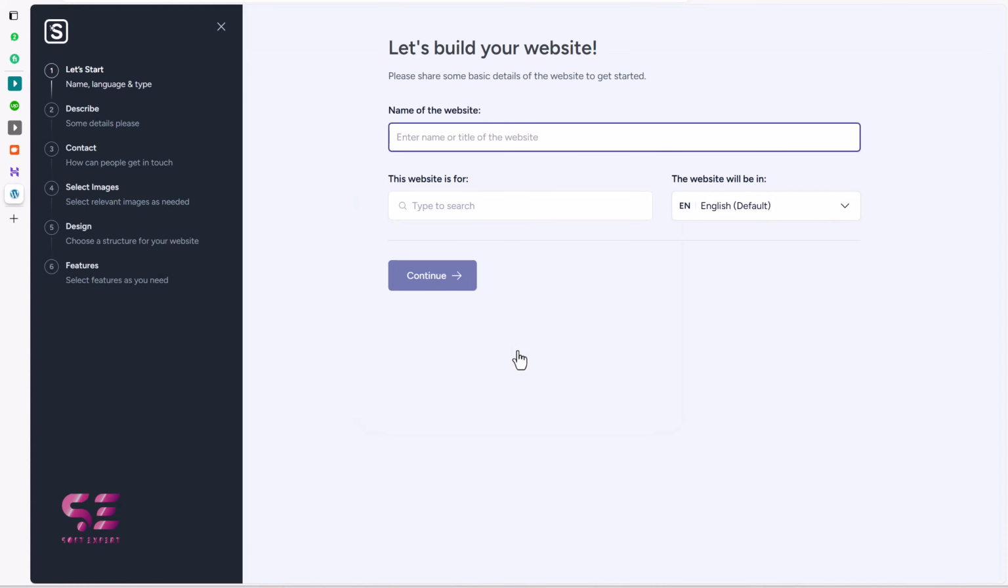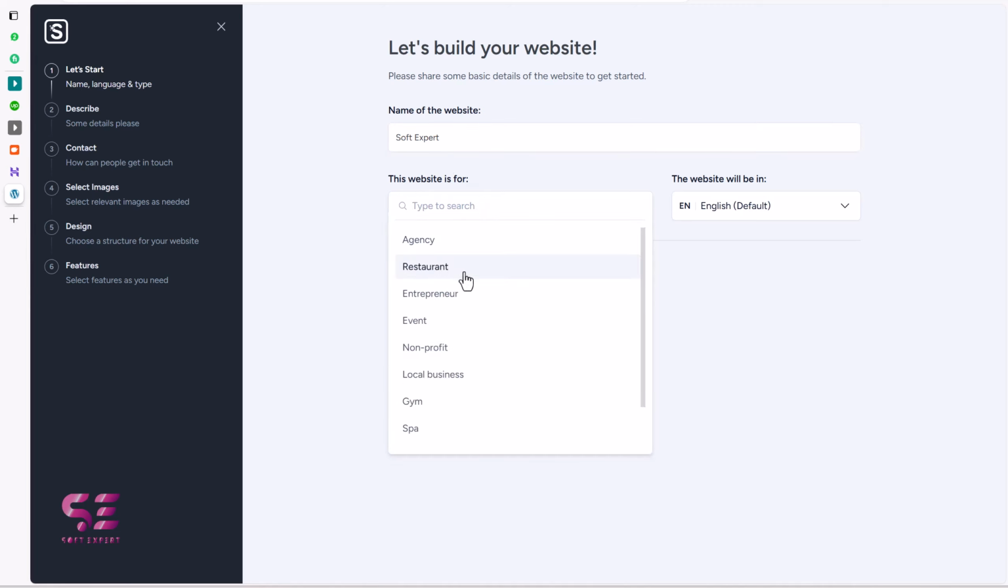And now this will open up this AI dashboard where we can describe our website. So this is the name of our website. I'll write something like, this will be my website name, okay? And the website is for, so this is for an agency, restaurant, entrepreneur, event and so on. And here you can choose the website category, okay? So I'll just select agency and the language will be English, which is fine. And we'll click on continue.